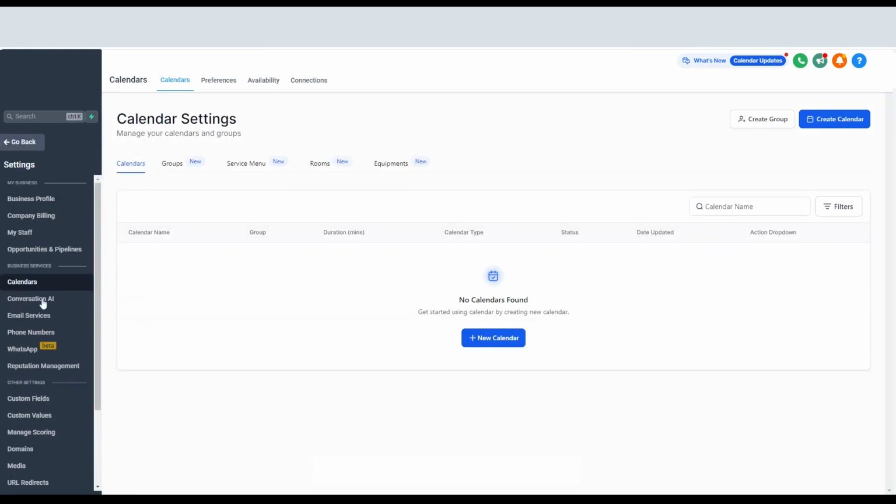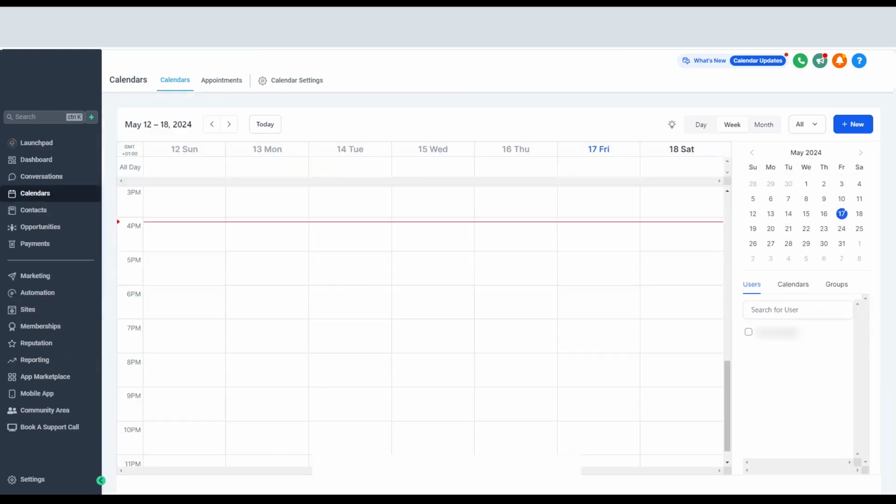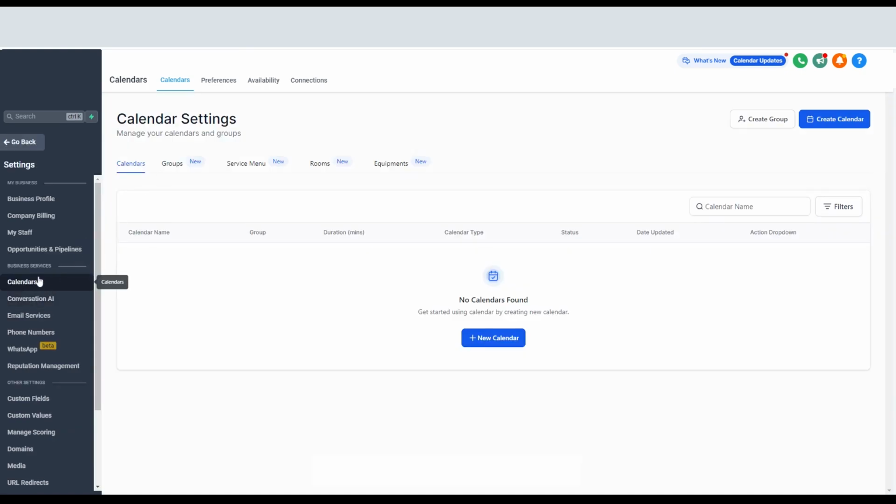You're now in the settings area of the CRM system. You can also get to here by going to settings at the bottom, and then clicking on the calendar link on the left once you're in there. Now, when you're in here, you'll see you've got calendars, preferences, availability, and connections at the top. And we're going to break down some of the connections and how to tie in your Outlook and your Google Calendar in different follow-on videos.